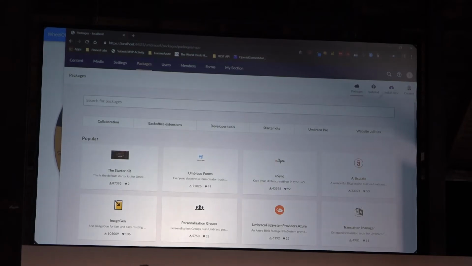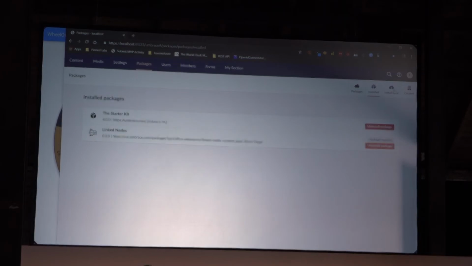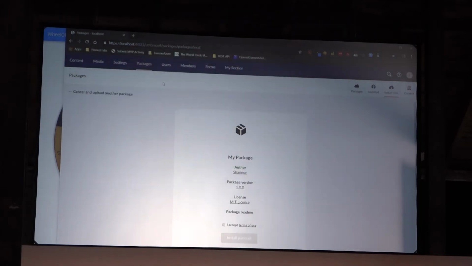So I'm going to go install a local package. You can see my installed ones are here. I'll install this local package that I've previously made. Yep. We'll wait for that to restart.